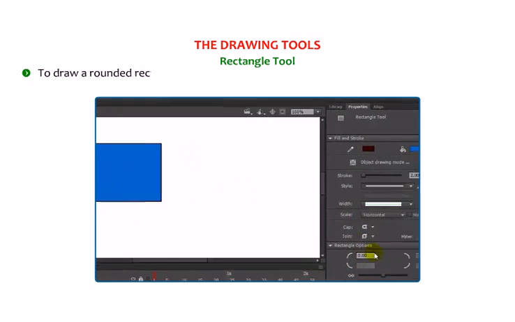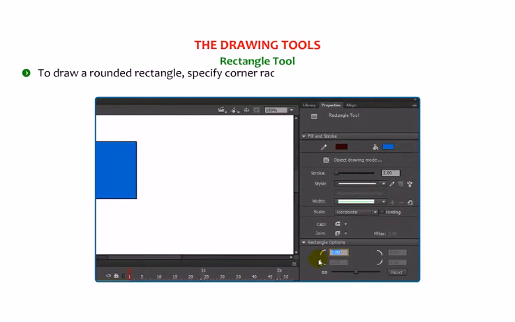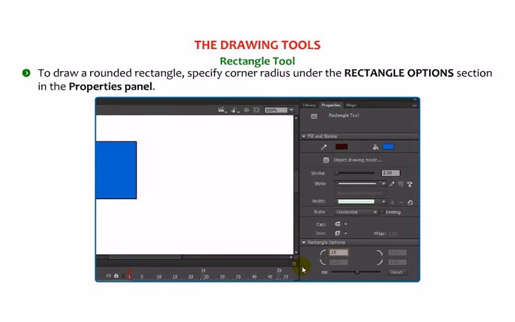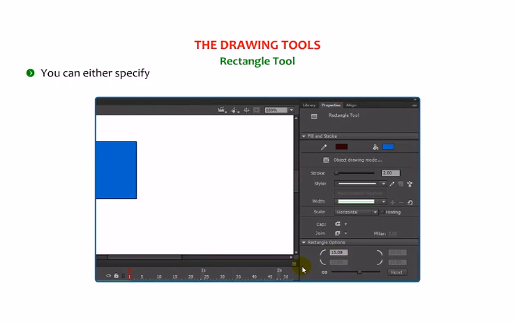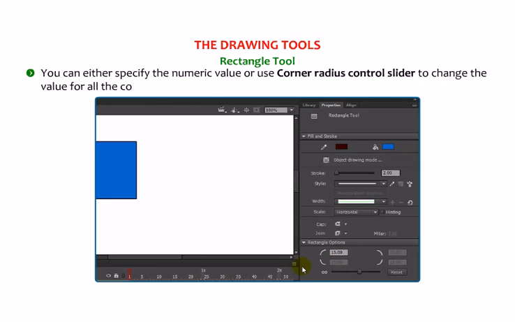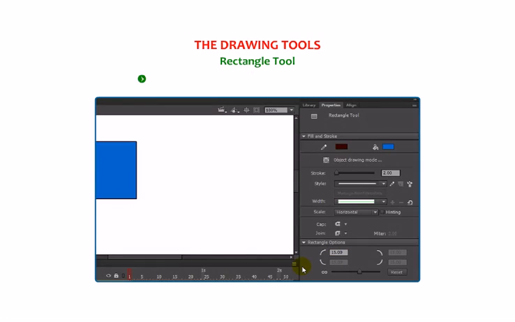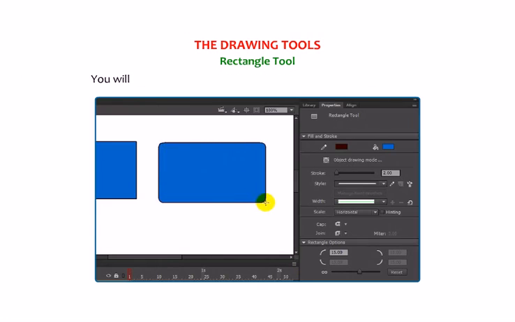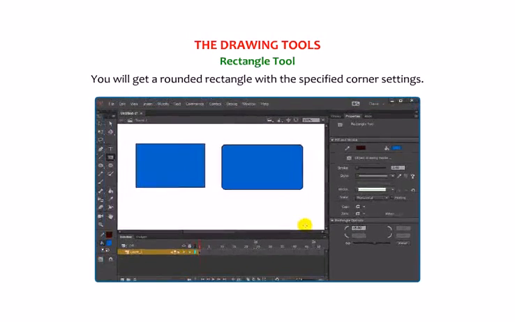To draw a rounded rectangle, specify the corner radius under the Rectangle Options section in the Properties panel. You can either specify the numeric value or use the Corner Radius control slider to change the value for all the corners. Now click and draw a rectangle on the stage. You will get a rounded rectangle with the specified corner settings.